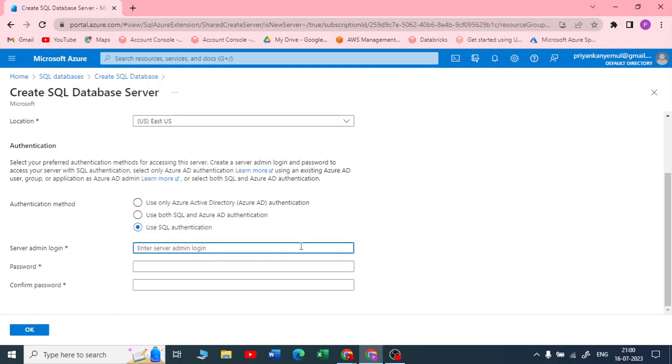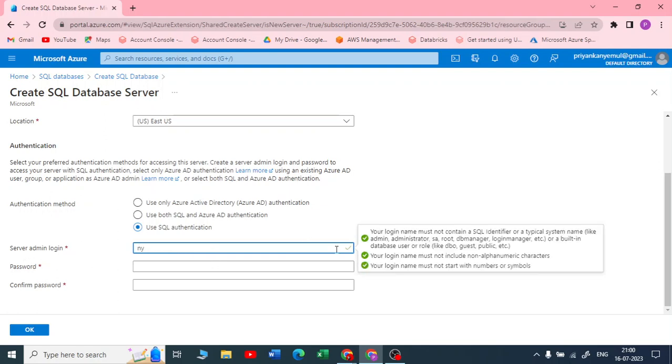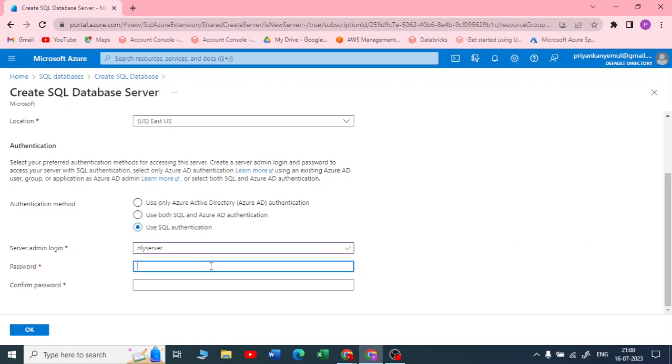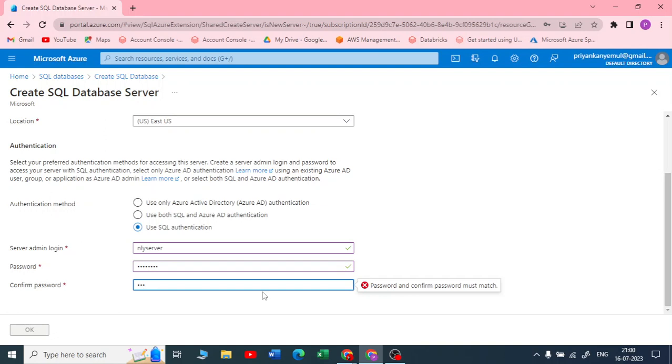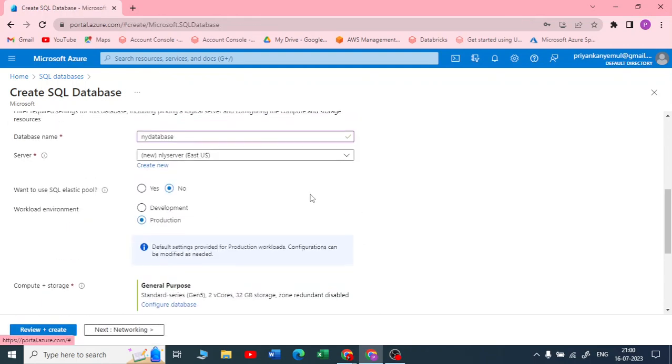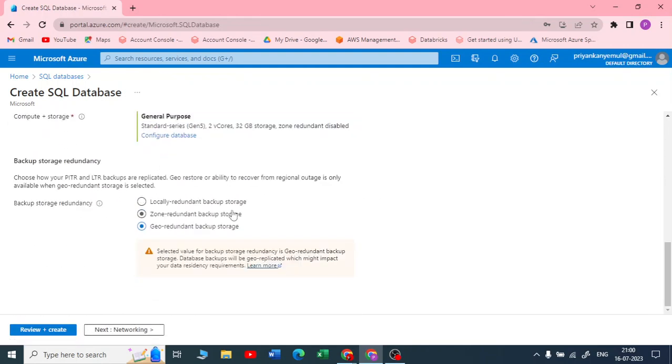So I'll just set up a few of my things here. So I'll give a server name again, nly server, and here I'll set some password. So once I enter the password, let me click on OK. So it has selected the server.